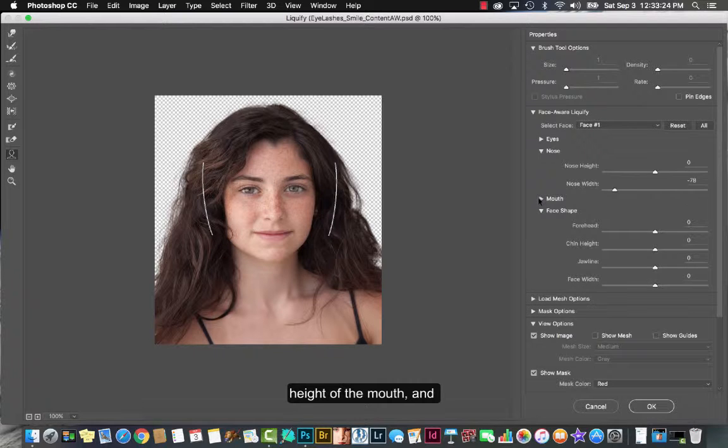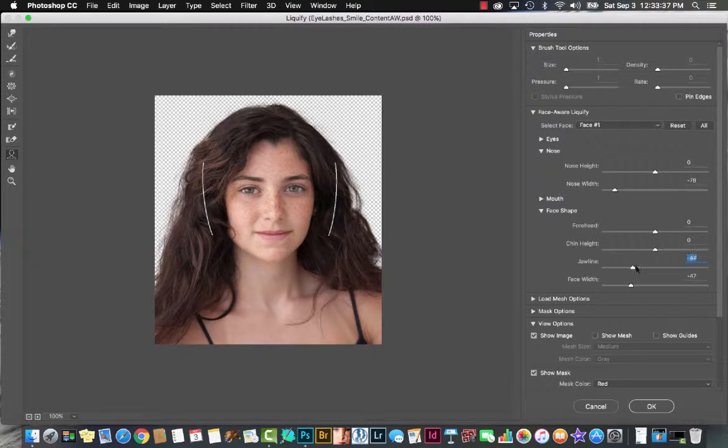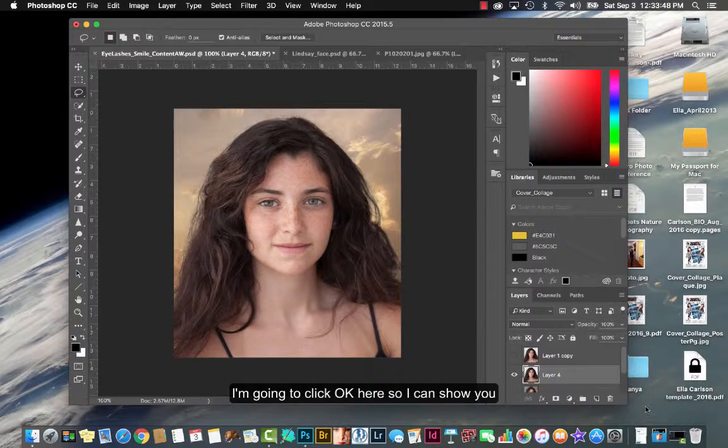And kind of cool too is that I can change the face shape. So in this case, I may want to thin down her face a bit, or maybe I just want to thin down her jawline. Come in here and thin that down and leave her face a little bit wider. Okay, so I'm going to click OK here so I can show you there's the before, there's the after. So you've got a really cool tool here in the new Photoshop that allows you to change the facial structure and improve it.